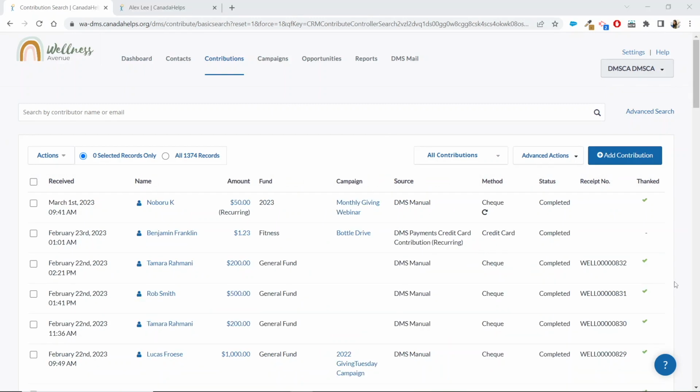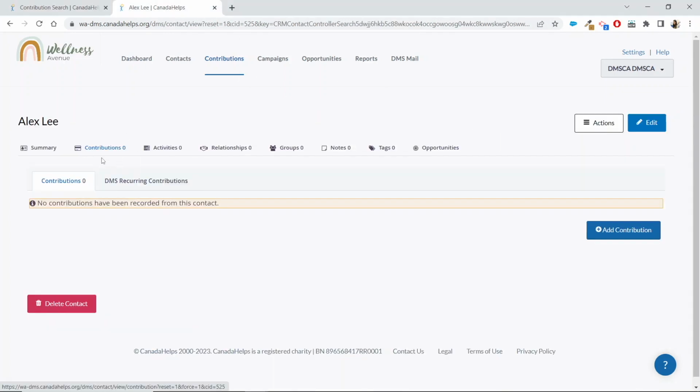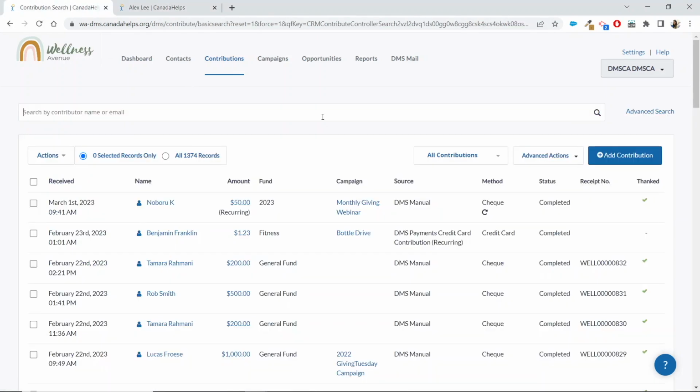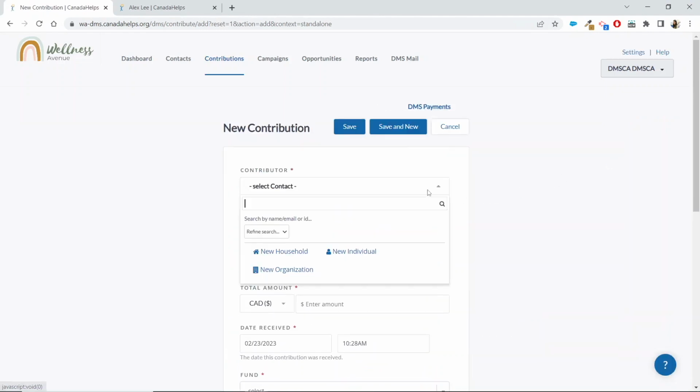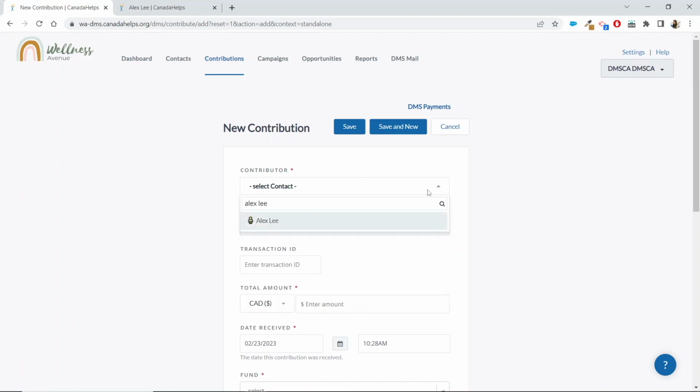Now, let's look at how to manually record a new contribution in our donor management system, because the contact that we previously manually added has sent our charity a donation, and we want to be able to track this donation against the new contact. You can add this contribution either from your Main Contributions tab or from within that contact's contact profile. In this case, we'll do it from the Main Contributions tab. Here, select the Add Contribution button in the top right. On the next page, you can search for the existing contact, in this case, our previously added contact.